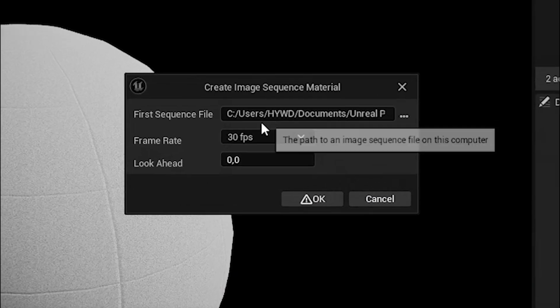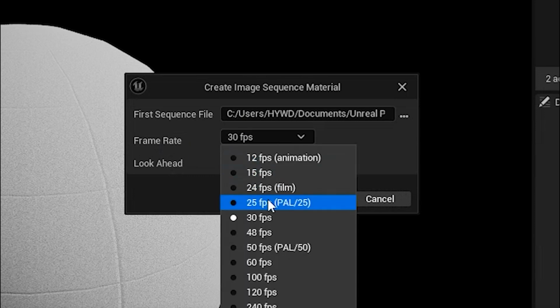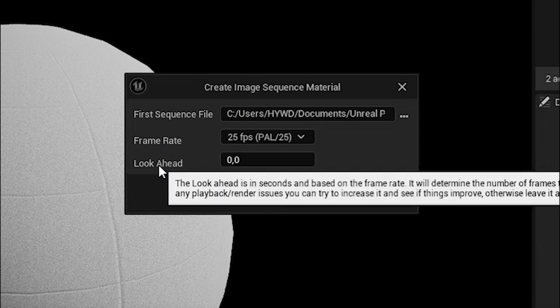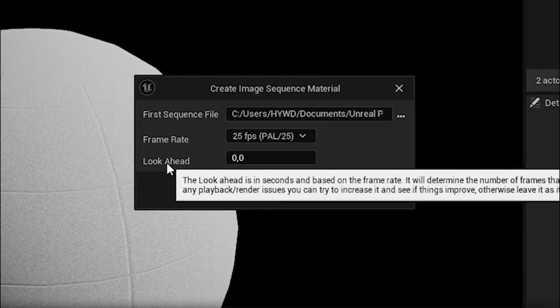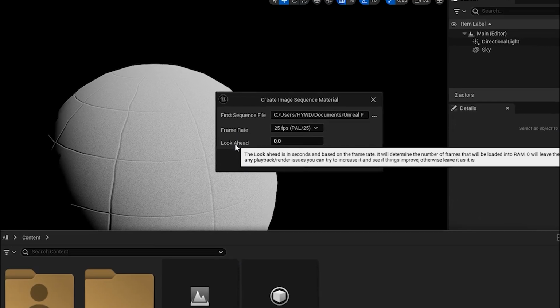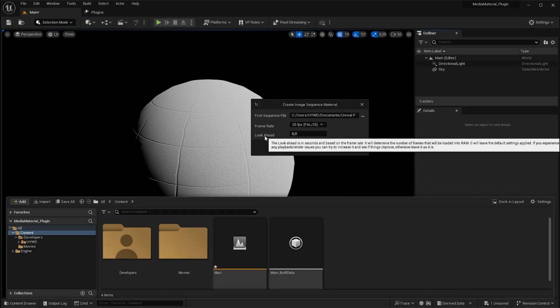The look ahead is in seconds and based on the frame rate. It will determine the number of frames that will be loaded into RAM. 0 will leave the default settings applied. If you experience any playback or render issues, you can try to increase it and see if things improve, otherwise leave it as it is.